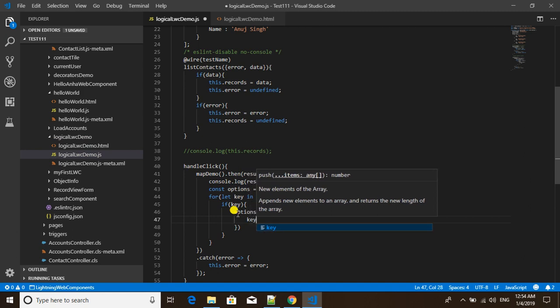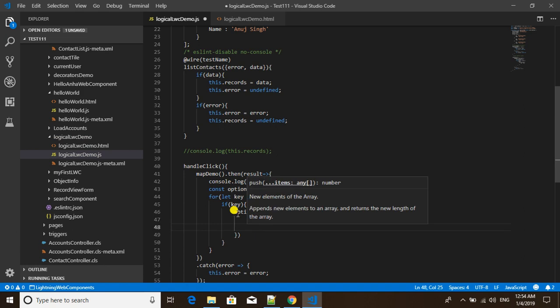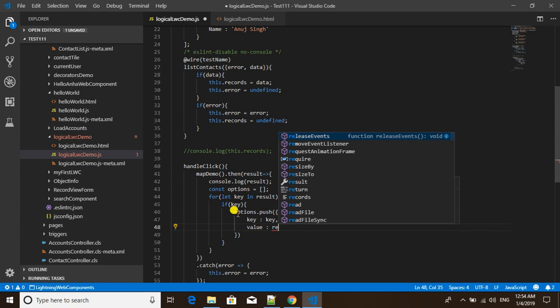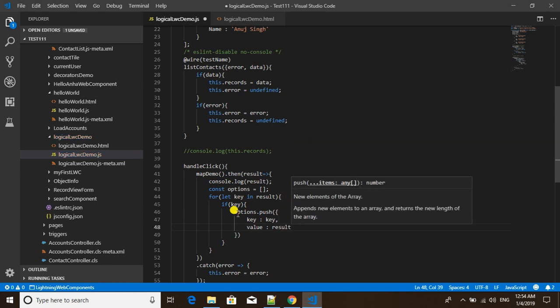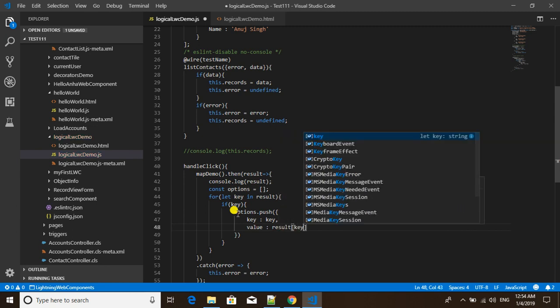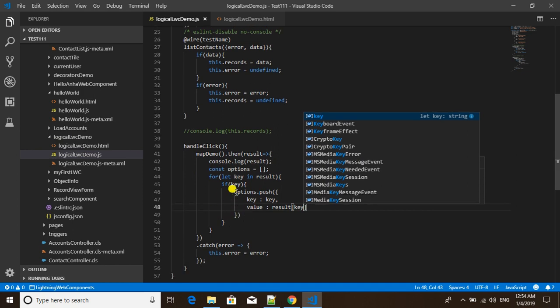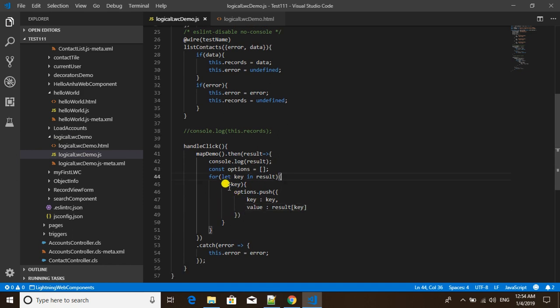and in this key we can put just key, and then in value we need to push result and then key. So this is the same that we were doing in Aura. The only difference here is that if you are using key in, we have to use an if condition inside that for loop. This is why we are checking if there is any valid value in key, then only push that.